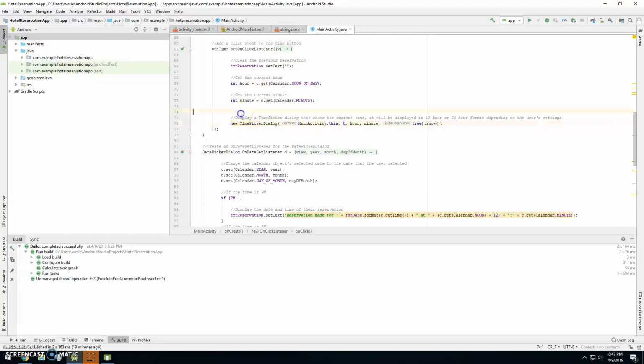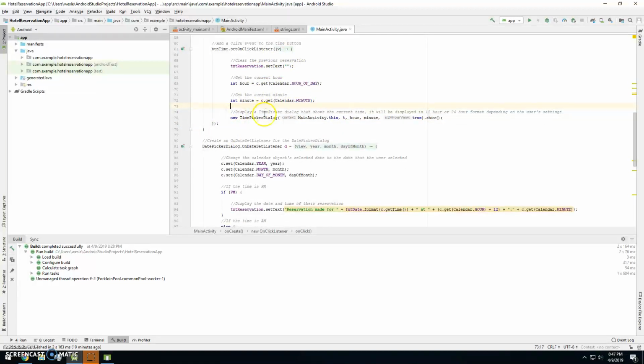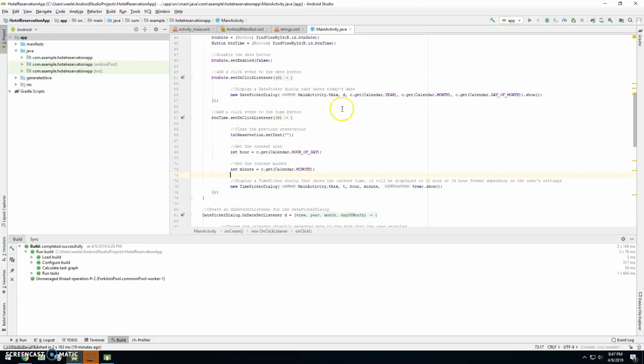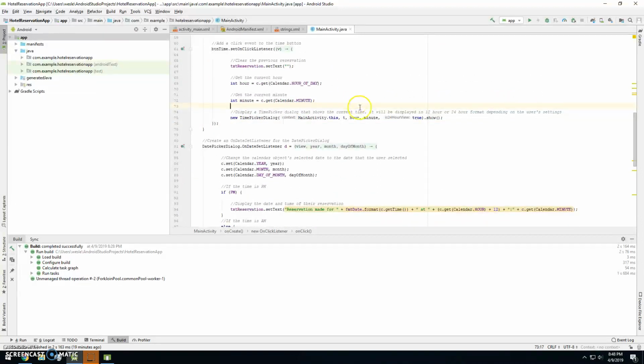But we create a new time picker dialog right down here, and we pass it the hour and the minute, as well as this right here, this T, and there's a D here, and those are the names of the onset time and onset date events.